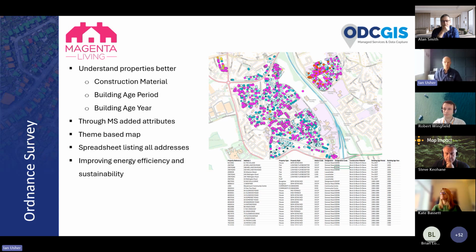So by targeting improvements like new insulation or upgraded heating systems, they've been able to reduce carbon emissions, lower energy bills for residents, and comply with sustainability regulations as well.